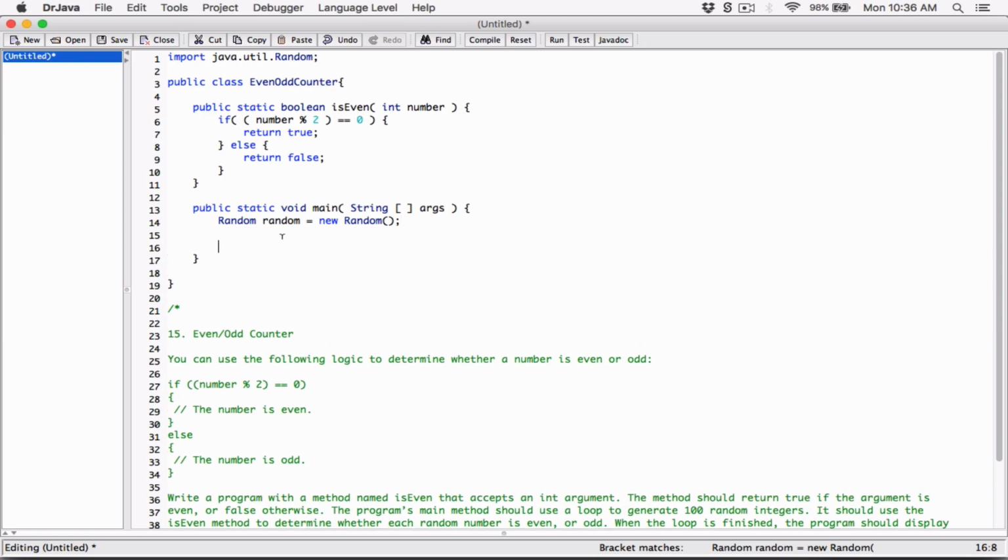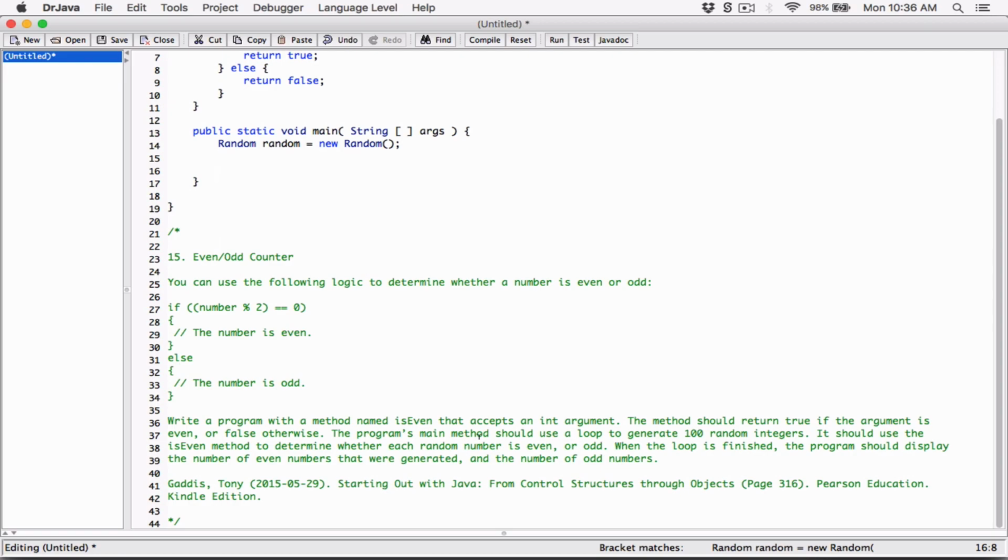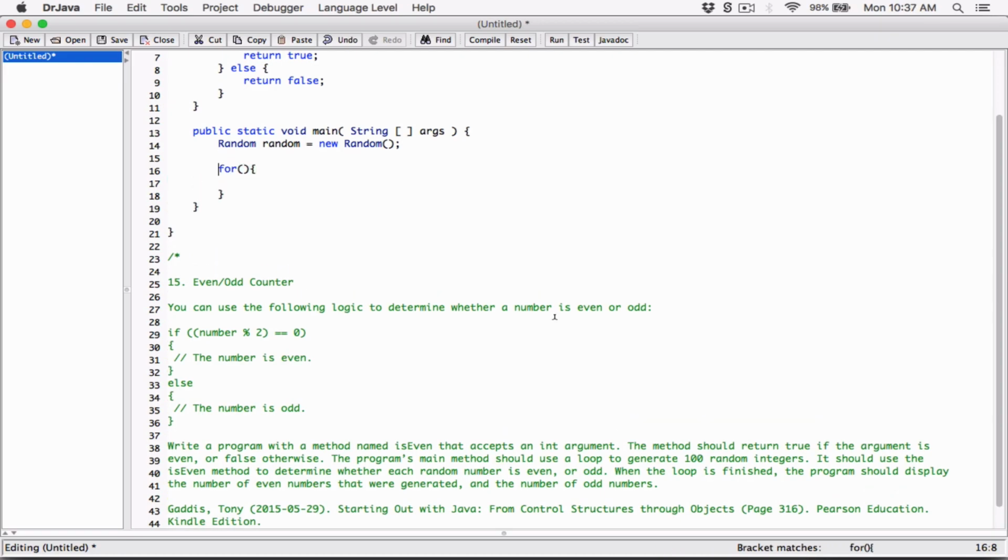And the program said we should use a loop over here. The program's main method should use a loop to generate 100 random integers, right? So we are starting from 1 all the way to 100. So let's create a loop that starts from 1 all the way to 100. I'm going to create a for loop. I'm going to initialize a variable. I'm going to call it currentNumber.